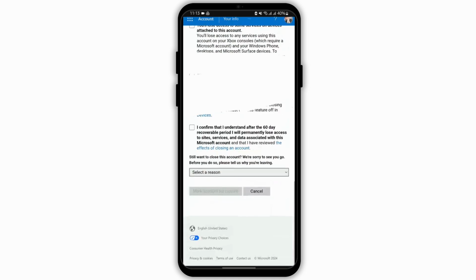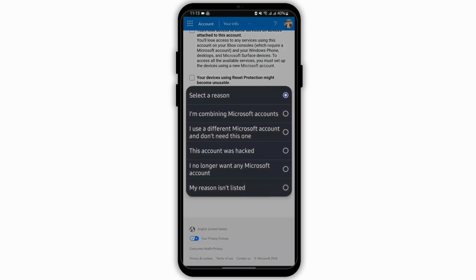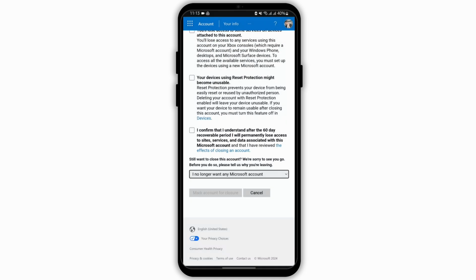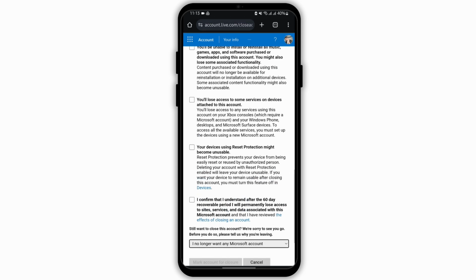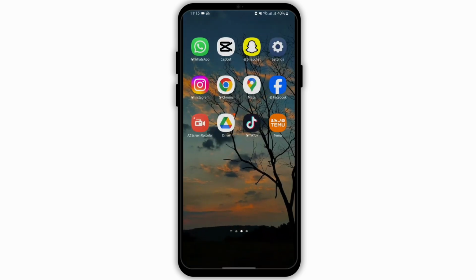Now check all these boxes. Select a reason. Then tap on Mark Account for Closure. And that is how you can close your account.